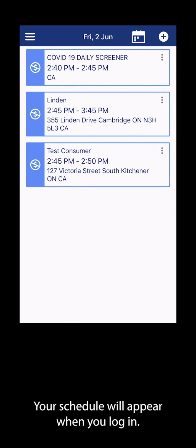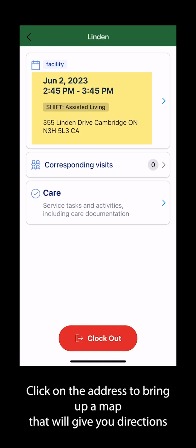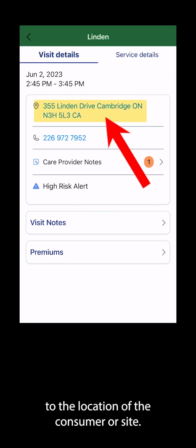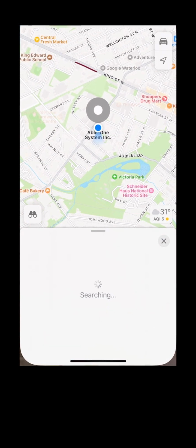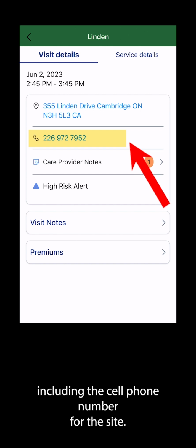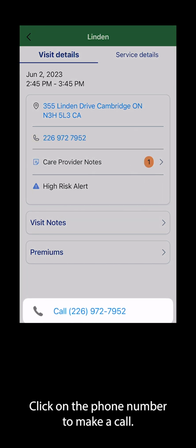Your schedule will appear when you log in. You will see the date, time, and location address of your shifts. Click on the address to bring up a map that will give you directions to the location of the consumer or site. Click on your shift to see more details of the visit, including the cell phone number for the site. Click on the phone number to make a call.